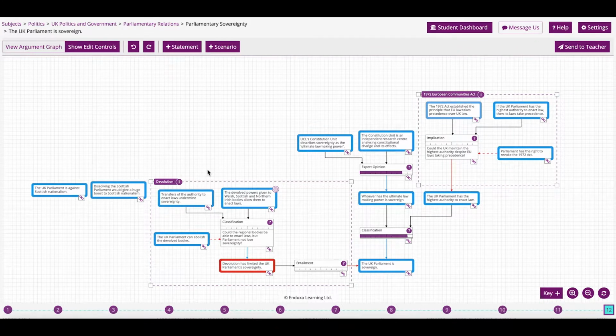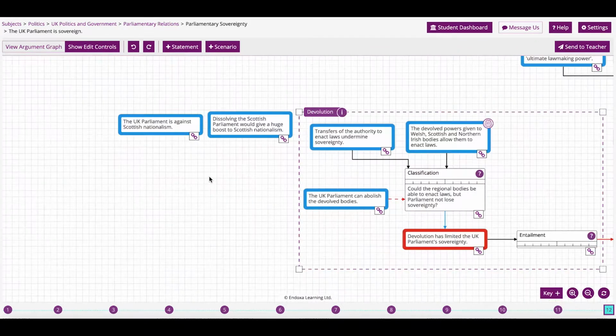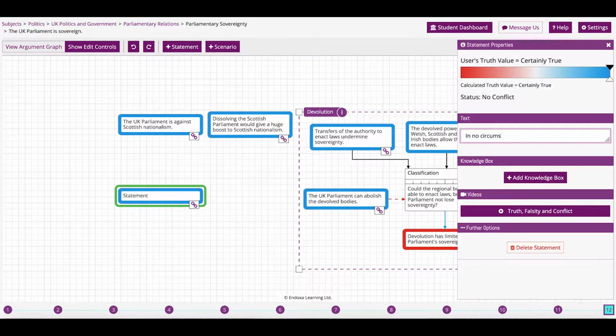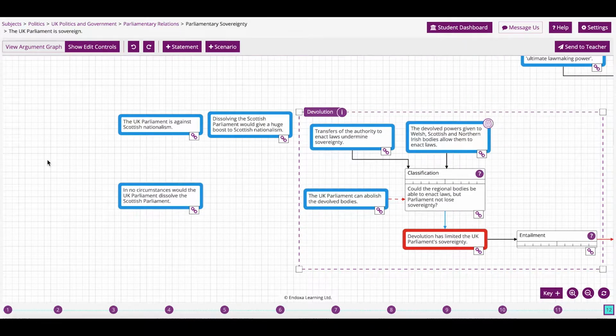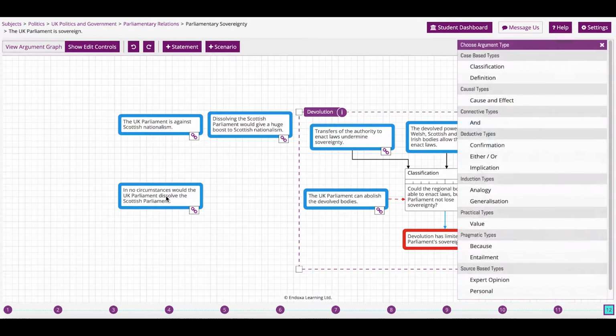I'm going to add a new argument step. I've already added 2 new statements to the argument graph. And now I'll add one more using the statement button. Now I can connect them to make a new argument step. Don't worry about the menu of argument types. You'll get used to them as you use the software.